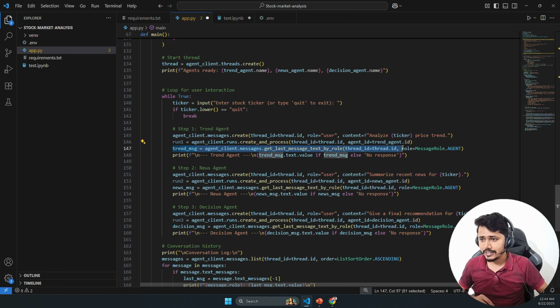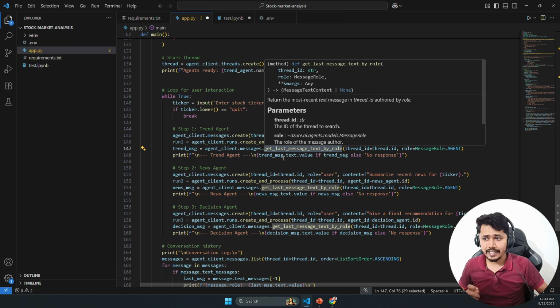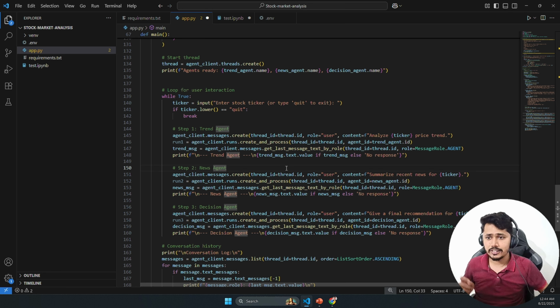And then you can see we have agent client.message.get last message text by role. This is in order to extract the last message from that particular agent, because the last message is of key importance. Whatever conversation that agent has is not important for us. What is important for us is the final response. So the last message is nothing but the final response.